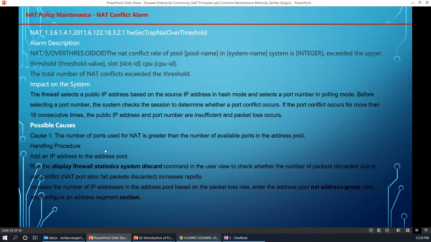Run the display firewall statistics system discard command in the user view to check the number of packets discarded due to port conflict. This is what we talked about in the beginning, this 65,000 ports exhaustion issue. It can analyze it by its default metric of 16 consecutive times, decide if the ports are overloaded or not, and give you an alarm.